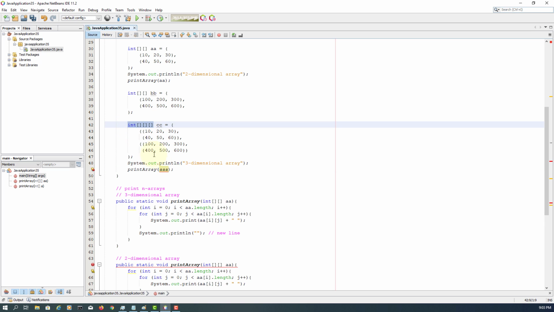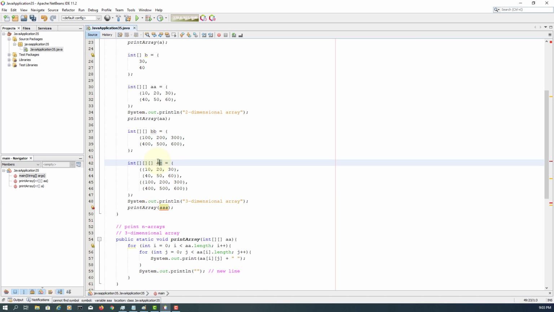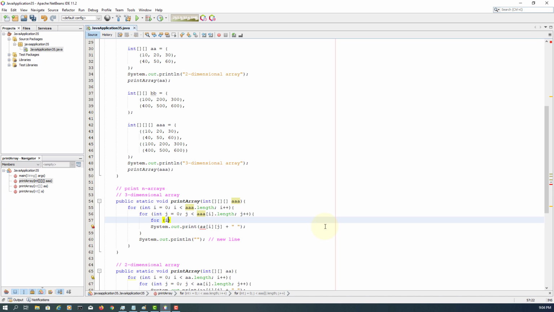So change to a three-dimensional array for the actual parameter, AAA. So the formal parameter is supposed to be three-dimensional. Let me change to AAA to make it more consistent. So one more bracket, AAA. Same thing we need to change. That's the row. This is referring to the column. We need to have one more that can process the depths of the three-dimensional array.